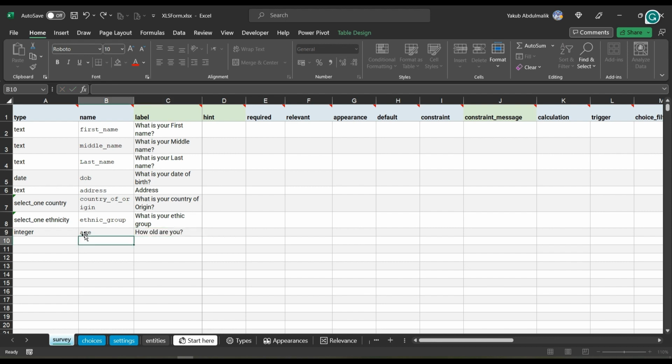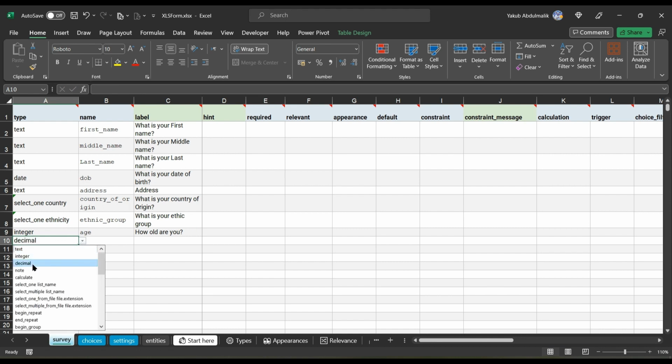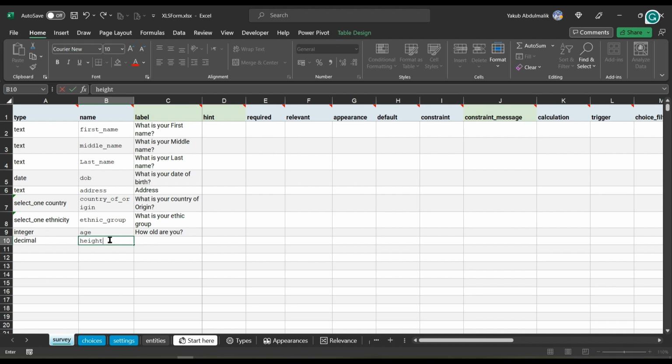And I'd also want to ask for the height. So that would be a decimal, the height in meters. So I'm going to write height meters. So, what is your height in meters?